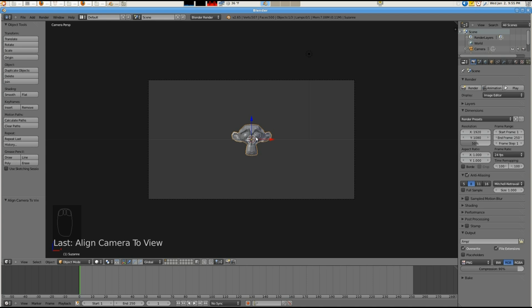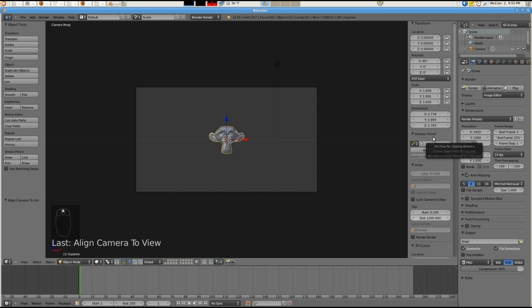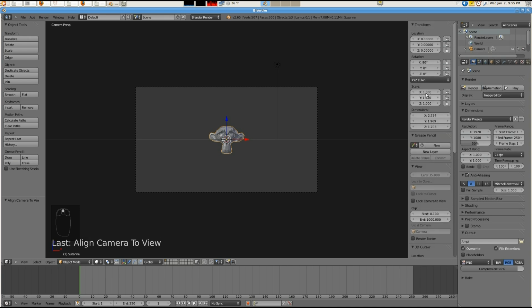I am going to press N on the numpad to bring up this sidebar, scroll up using the mouse wheel so that the rotation, location, and scale area is, well, I should say the transform area is visible. Since we're on frame 1 with the mouse over the 3D view, I'm going to press I to set a keyframe for the rotation. See, this turns yellow. That indicates a keyframe has been set for the rotation.